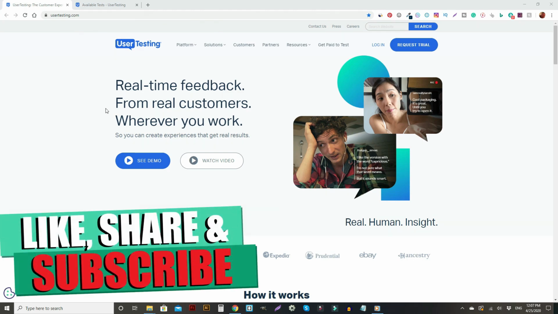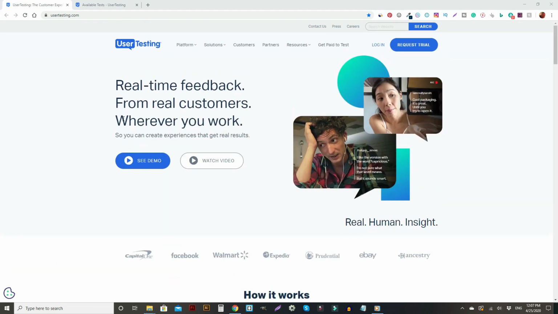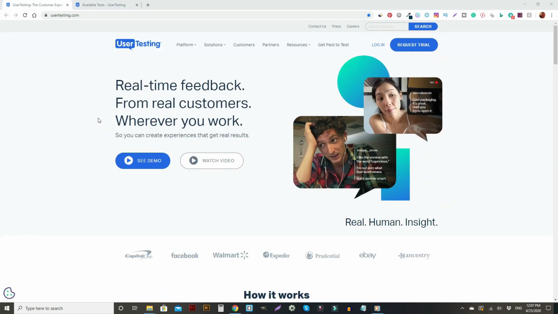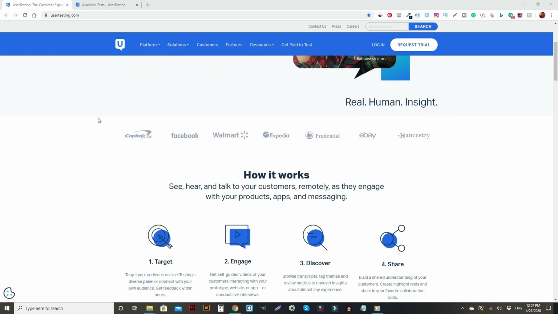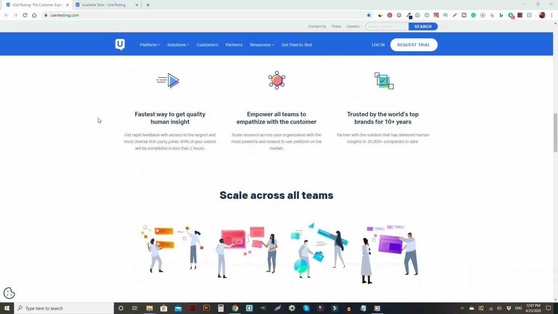So what is the platform? Essentially, it's a paid platform that you can actually use. Now it is free to sign up, but you can get paid a little bit of extra money for completing certain tasks, for giving feedback on websites, apps and so forth.